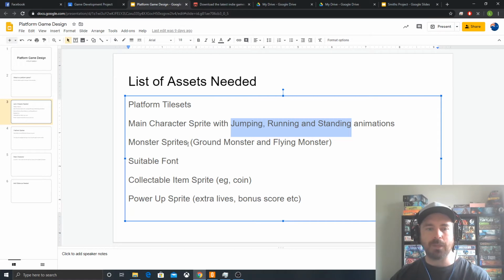Now we need some enemies. So we need 2 types of enemies at the least. We need a ground monster and we need a flying monster, at least for the project that we're going to be making. You'll be able to add some more. Now I've called them monsters, but they could be anything. It could be an evil car, it could be an angry monkey. It doesn't matter what it is.